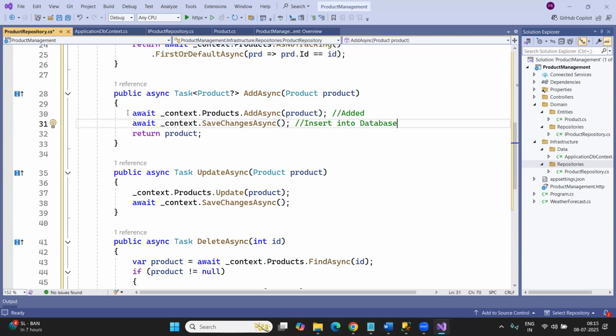So whenever you are calling this AddAsync method, it will only add this product into the context object with the state as added. And when you call the SaveChanges method, it will generate the insert statement based on the added state, and that insert statement is going to be executed on the database.